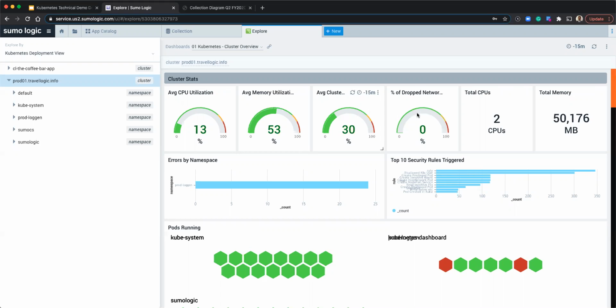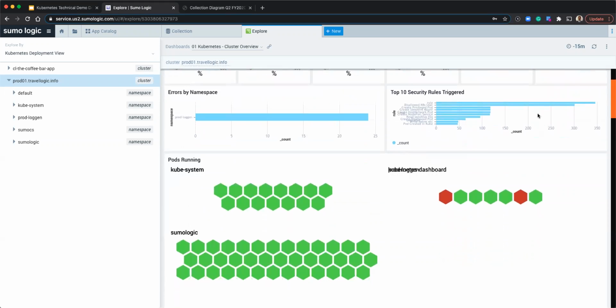So I can see there are lots of metrics which are being shown over here, and I can look at errors by the namespace. This particular panel shows if there are namespaces which are facing errors, it will show me over here. You can also see there are top 10 security rules getting triggered over here. So this comes from Falco, which we will see a little later, the detailed dashboards of Falco.